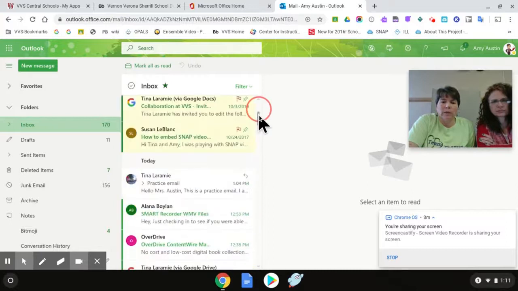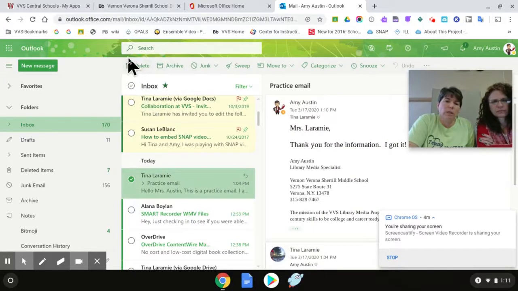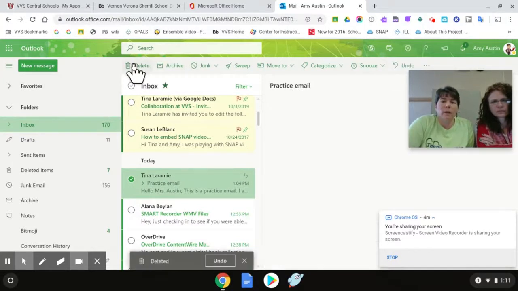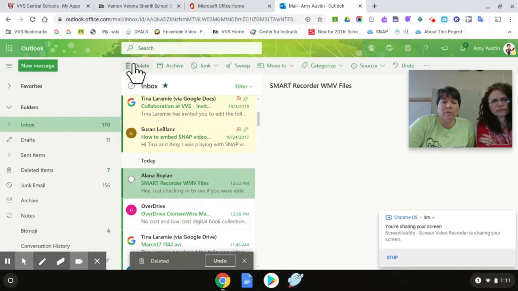So I'm going to scroll down here. This one that I already opened, I'm going to delete. But if I knew it came from somebody I don't know, I'm going to hit this little circle. Yep. And I'm going to choose to delete it. And once I do that, I also want to delete it out of my delete box.